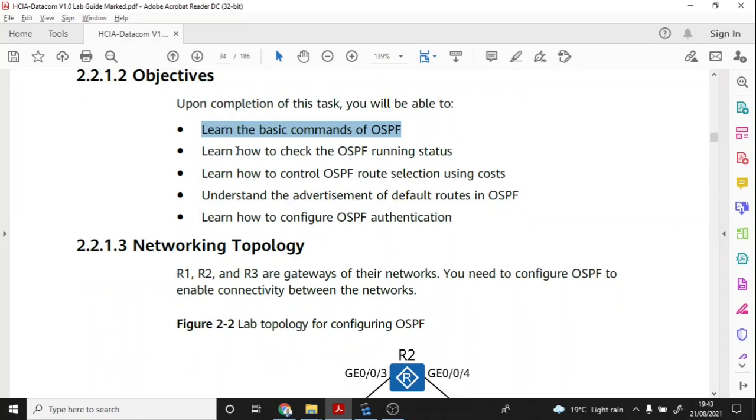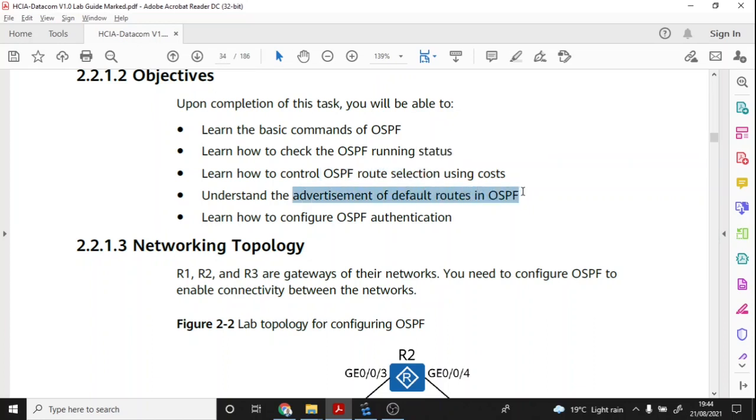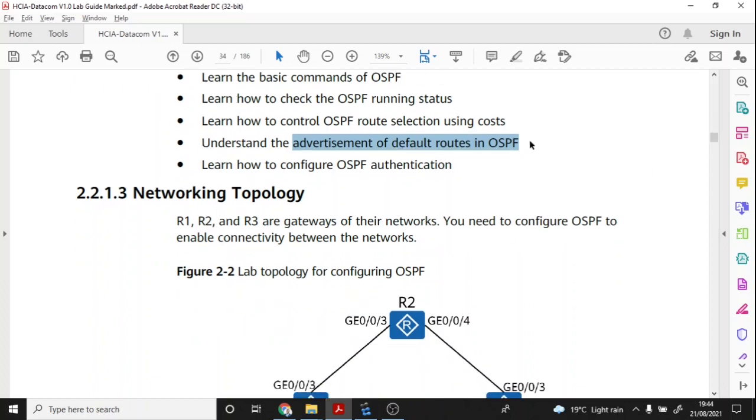you should be able to configure OSPF using the basic OSPF commands, check the running status of OSPF, and control OSPF route selection using costs. We're going to change the cost of one of the interfaces in order to change the path via which packets are going to pass through. We're also going to understand the advertisement of default routes in OSPF. How do we advertise a default route in OSPF? And we're also going to learn how to configure OSPF authentication.